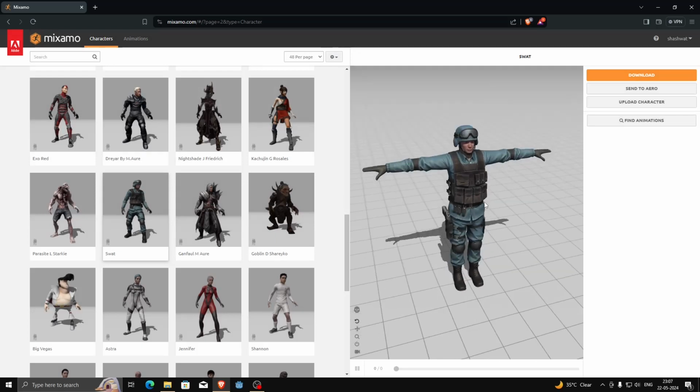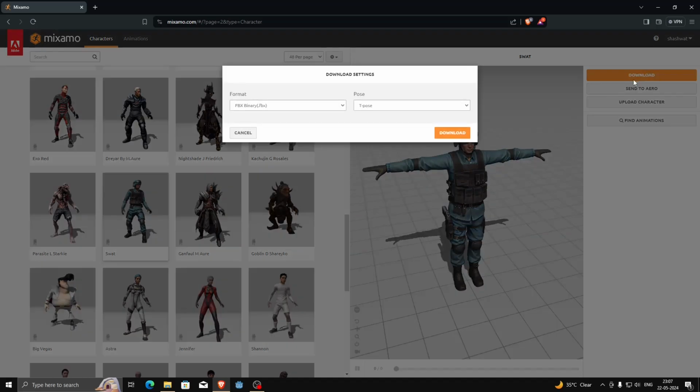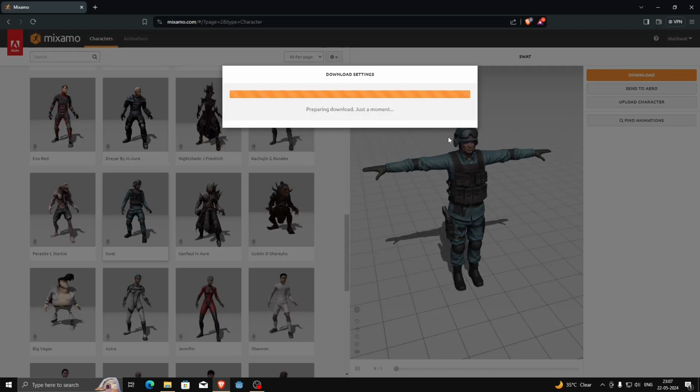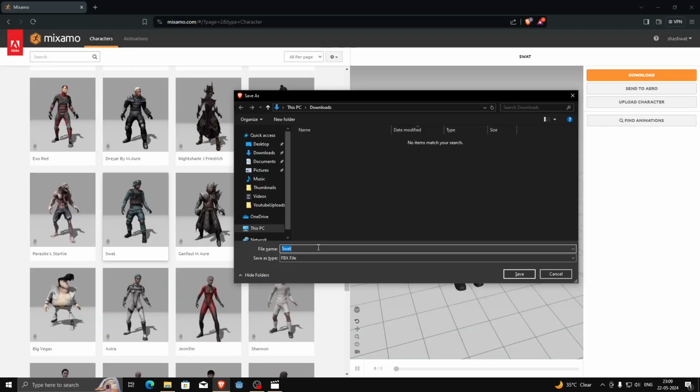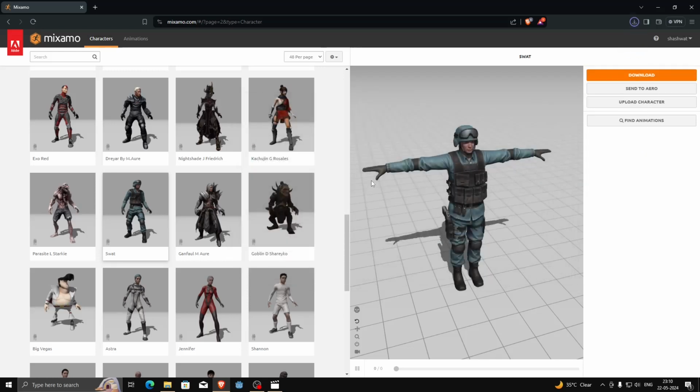Okay, so once your character is selected, what you can do is click over here on download, and from here you just make sure that you select FBX binary and just choose this pose, which is the default, and click on download. And after that you are going to get this pop-up window which is asking you where to save the file. So I'm just going to choose my downloads folder, and let's just keep the name as SWAT. Click on save. So now my character has been downloaded.